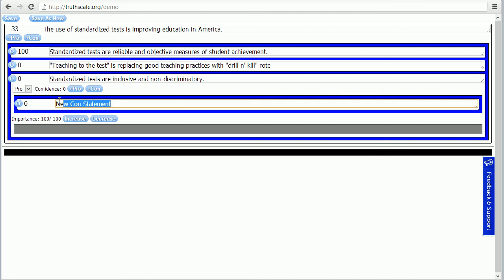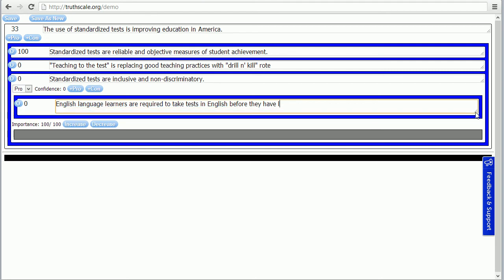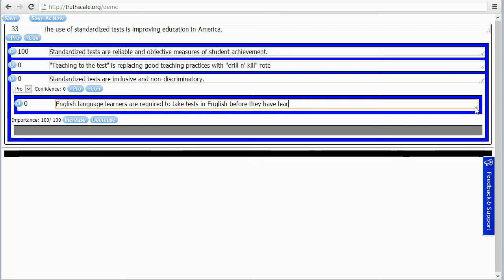Since it only has one child, let's go ahead and put the text in there. English language learners are required to take tests in English before they've learned the language. So we're saying that that's a con. Since it only has one child in this parent, it averages them all together. Of course, it averages 0, 0. So now we have two zeros and 100, which makes a 33, which would make this mostly false.